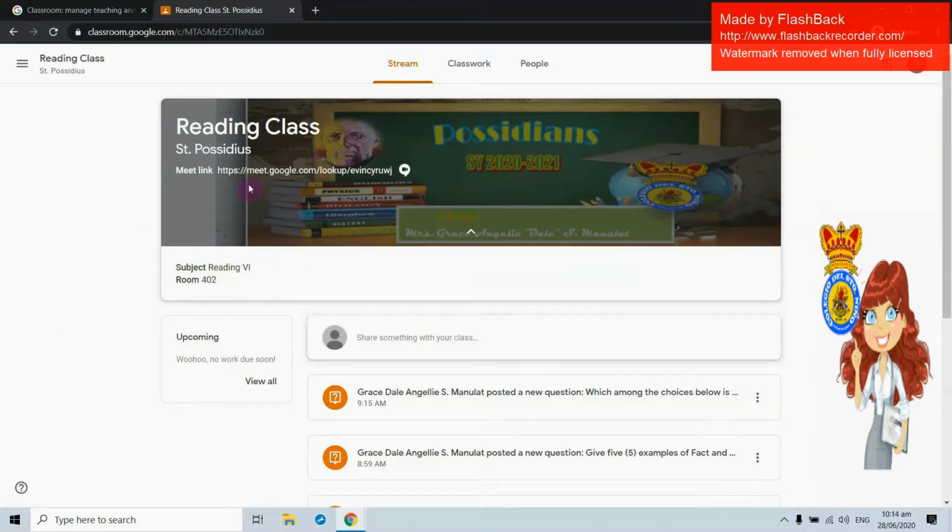On top is the important information about your class. You can see there your class name, your section, and you can also see a link or a video cam icon that symbolizes your Google Meet. There's a drop-down button where you can see your subject and your room number as well.